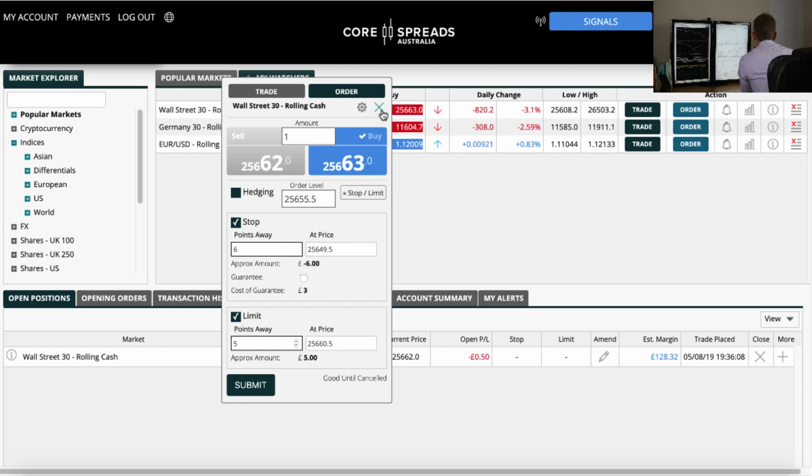So you can either have points away, or you can have the specific price. If you're doing some kind of research and due diligence on your market, you say, hey, I want it at this specific level, you can put your level in, or if you want it a specific number of points away, you can do that too. And same with the limit, you can have the points away, 100 points away, 50 points away, whatever it may be, or a specific price, let's say you've done some technical analysis.